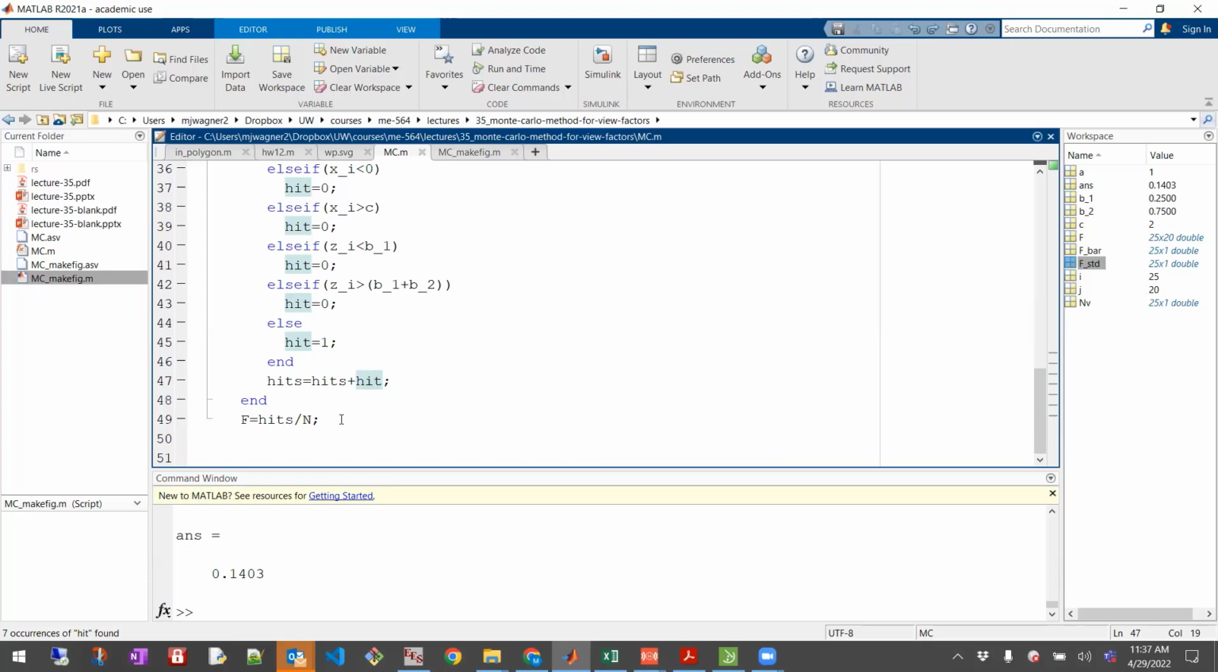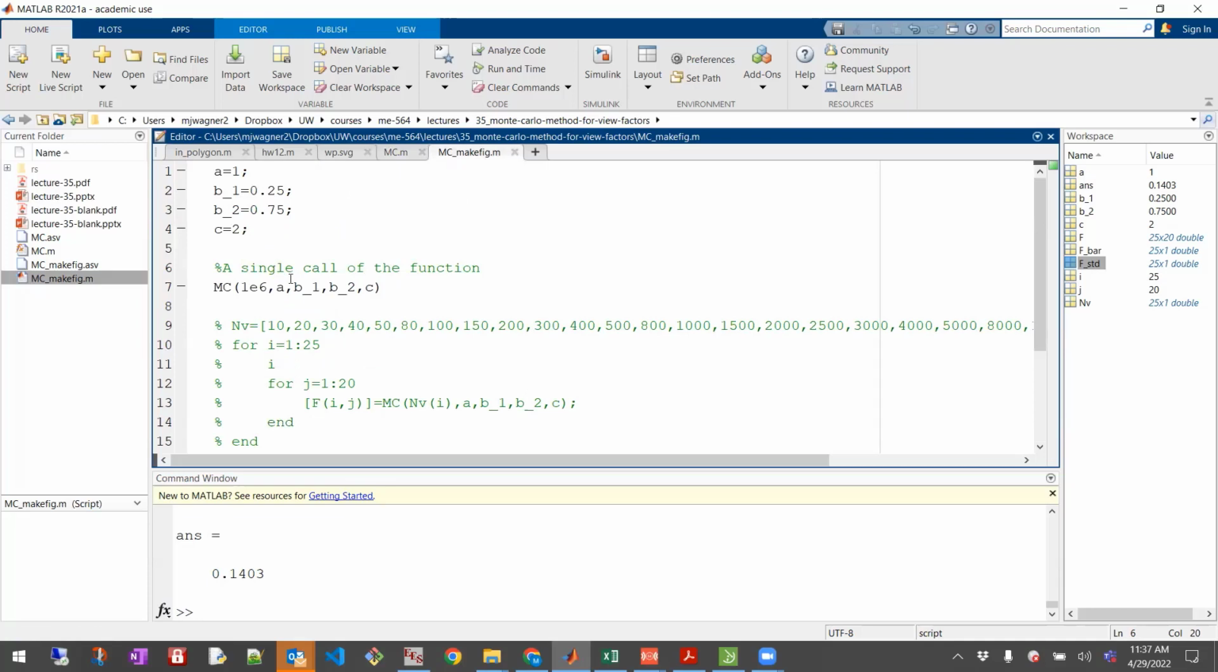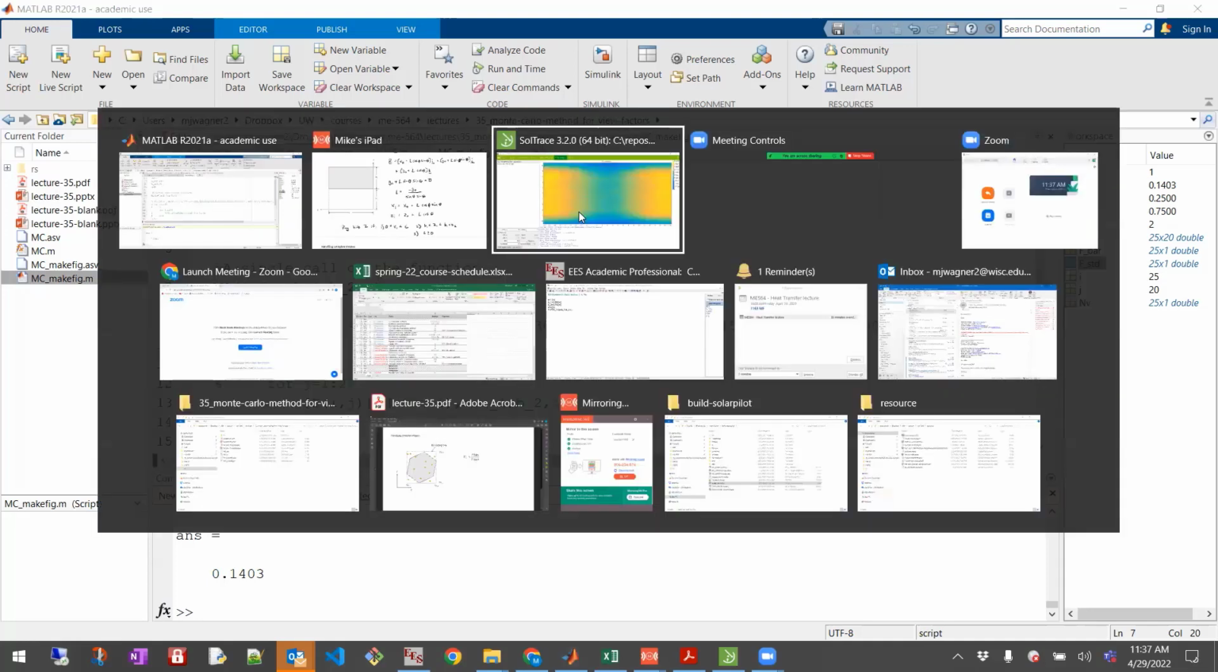Okay. So we can run this. Here I have a program set up with A is 1, B1, B2, C is 2. And this is our function call. So it's going to just print out the value. Before we do this, let's look at the EES equivalent.